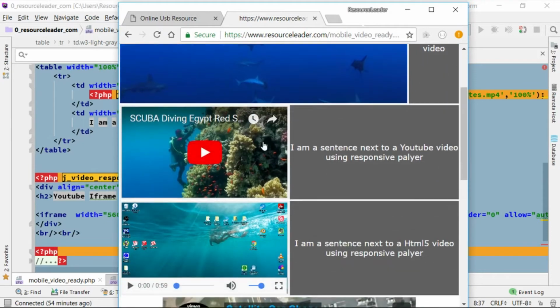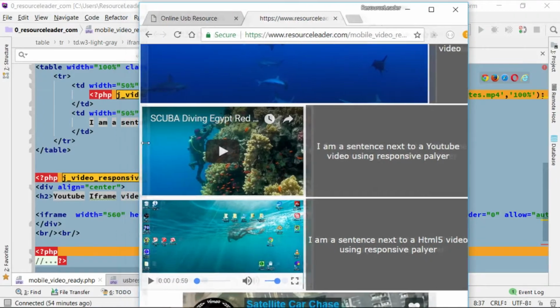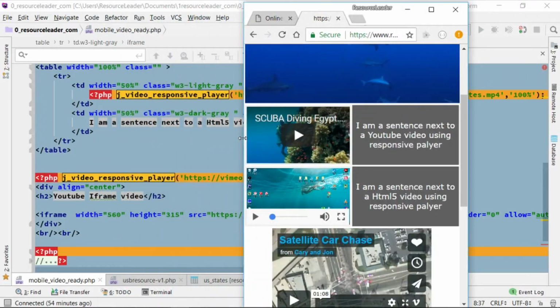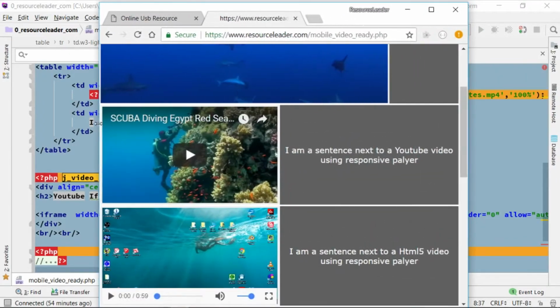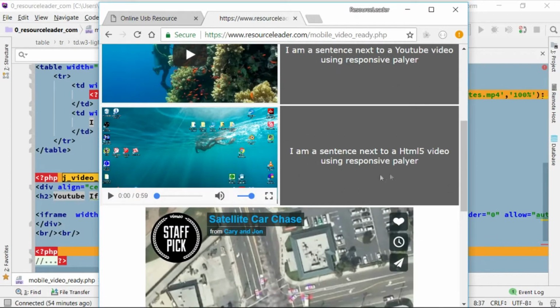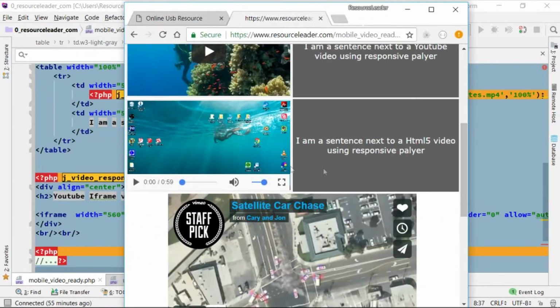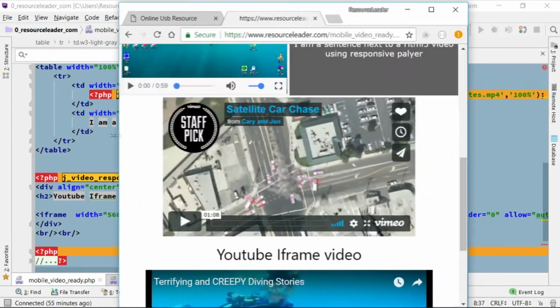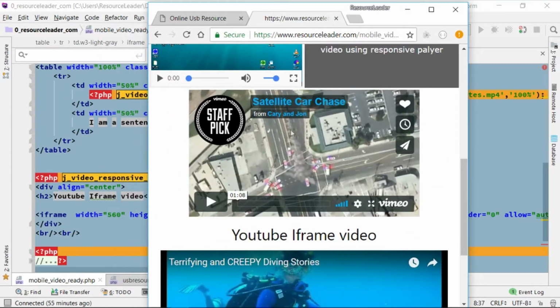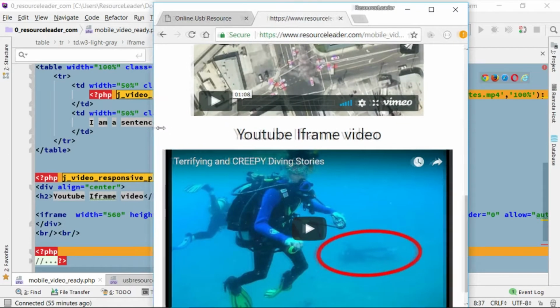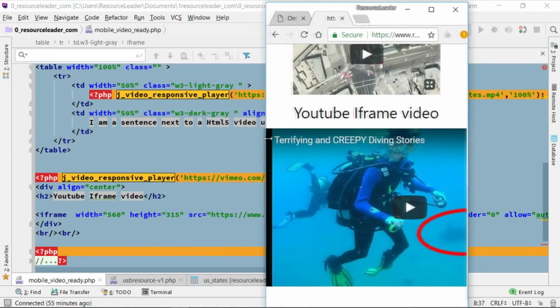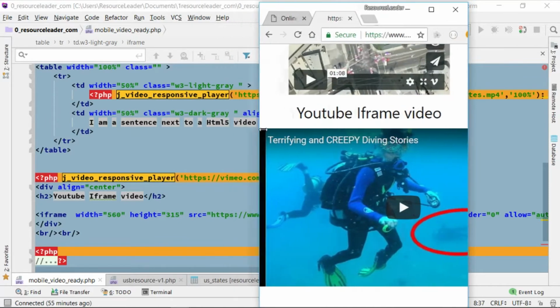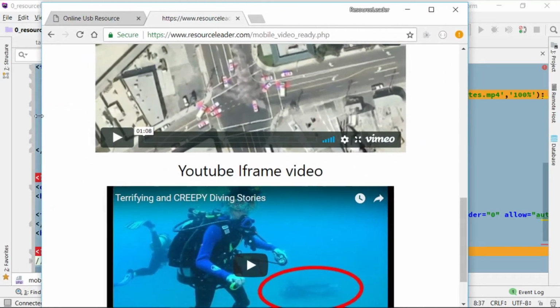So down below that, I have another YouTube video that I've run through the responsive player function, and you can see how responsive that is. Now this one a little lower here is just using HTML5 video, and that one is also responsive. And then right below that I have a Vimeo video that I have run through the function. So down here you can see this is another YouTube video that's just in an iframe, which is how they normally give it to you. So there you can see how all that works.